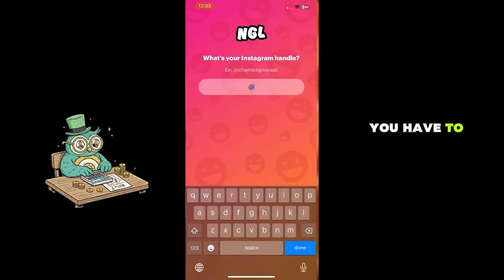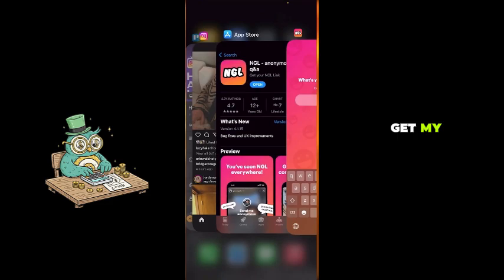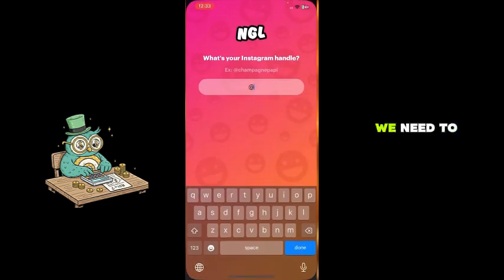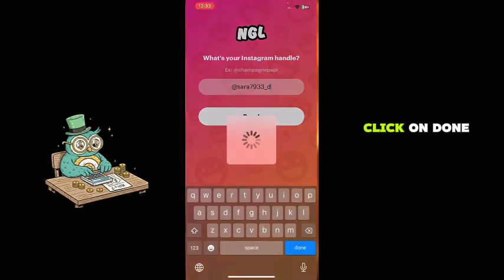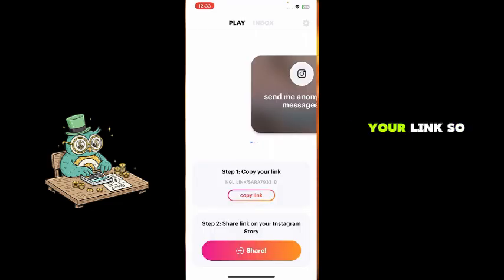Here you have to enter your Instagram handle. So I will just get my Instagram handle. Okay, so this is our Instagram handle. Click on done, and now you got your link.